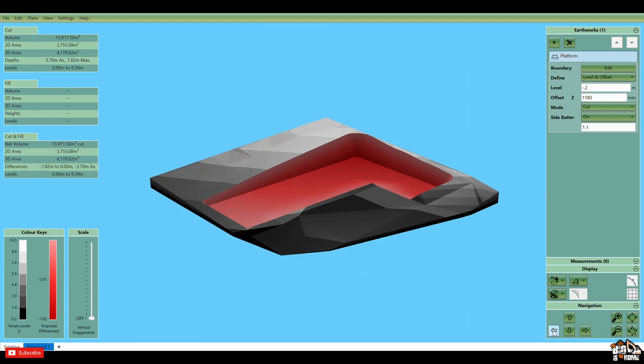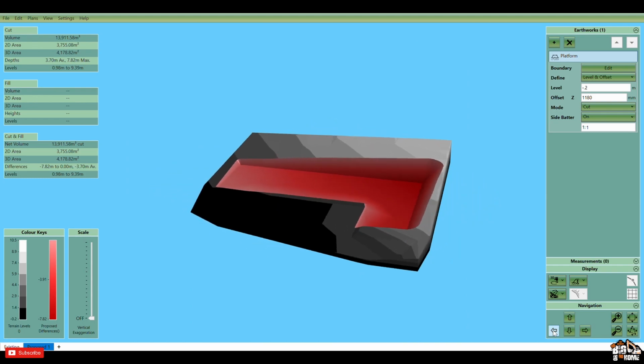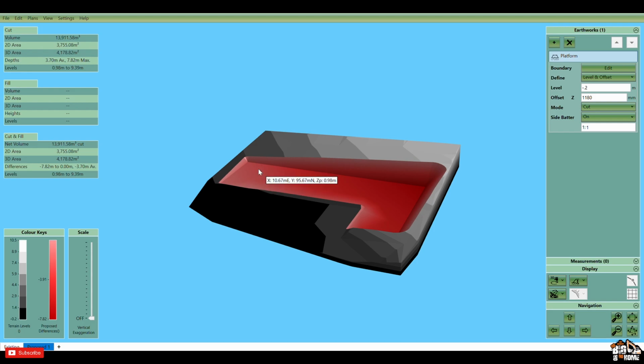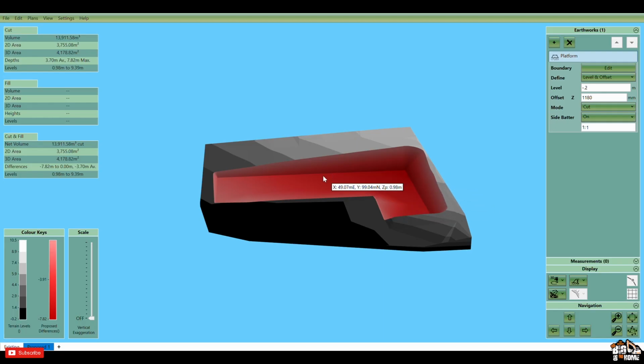This is all the material we've got to excavate. It shows us the batters here we've got to put in on the sides. We've currently got that set at 1:1, so for every 1 meter up, we go 1 meter across. We can go back, we can alter the boundary if we don't think it's sufficient, and just click OK.